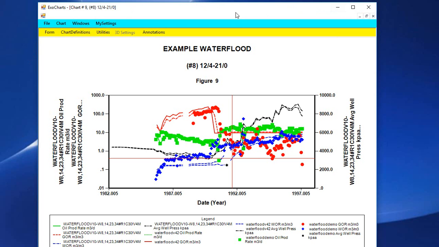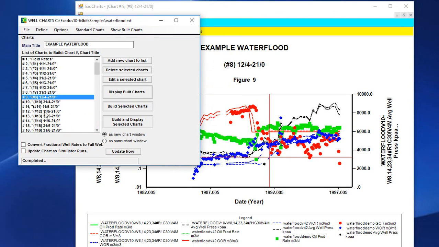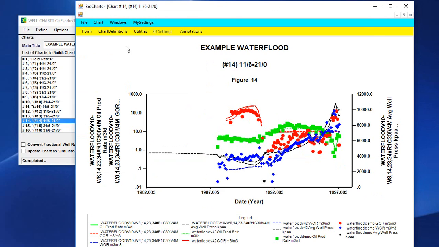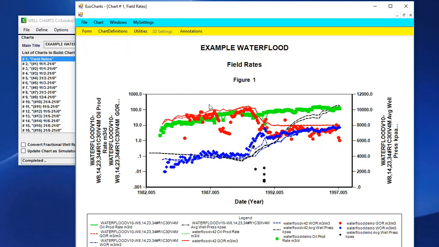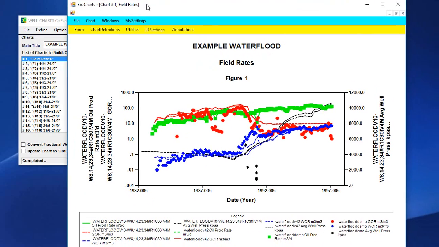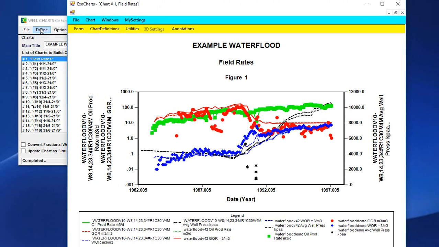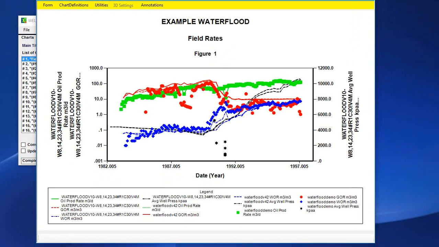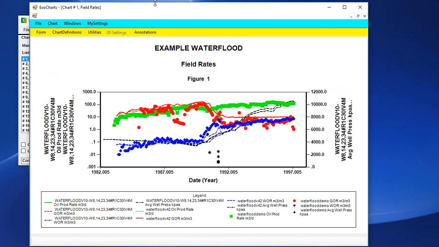If I want to look at the well number, say 14, I can see that history match, and looking at the total field, maybe the total field history match. So this just shows you the easy way to change the files, and also to get the charts.